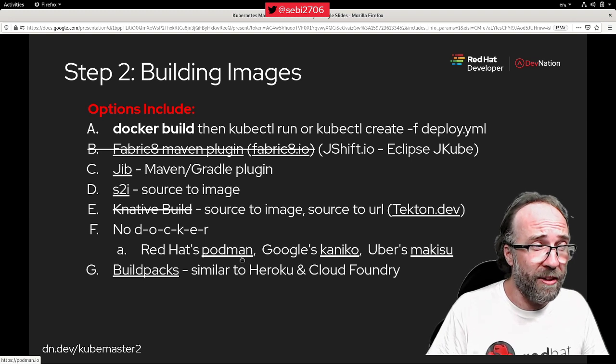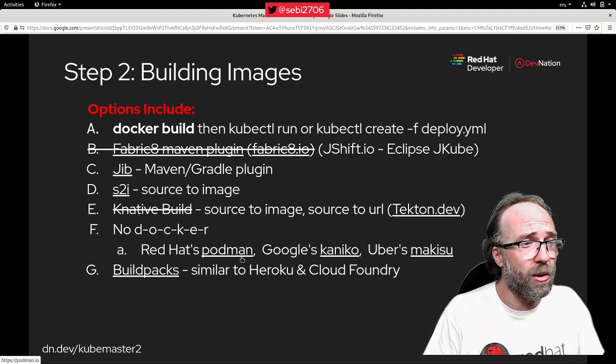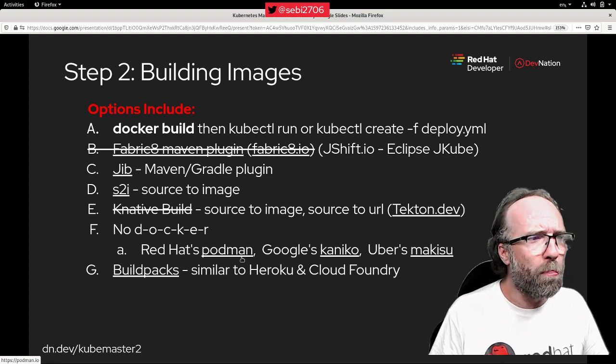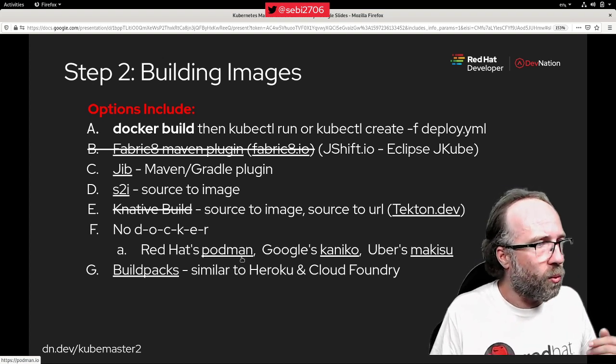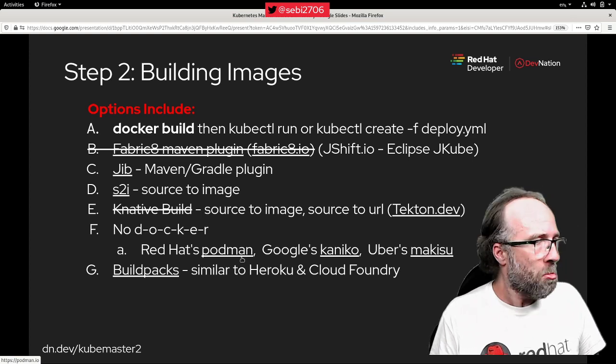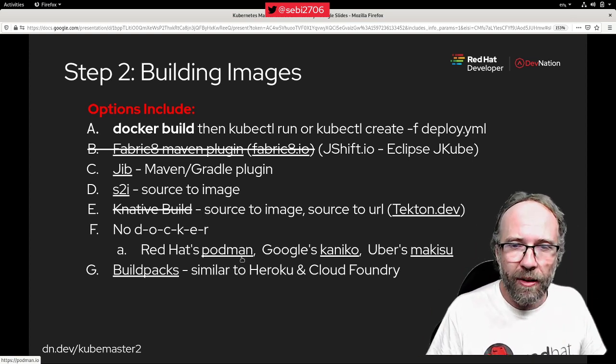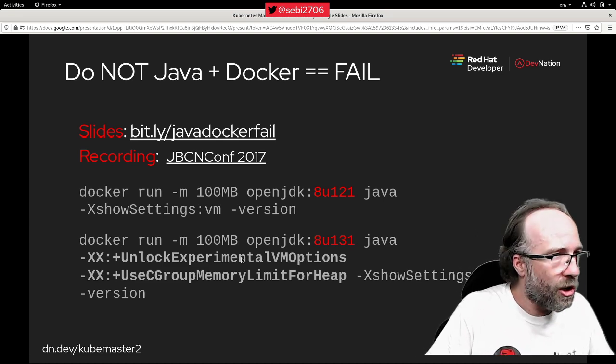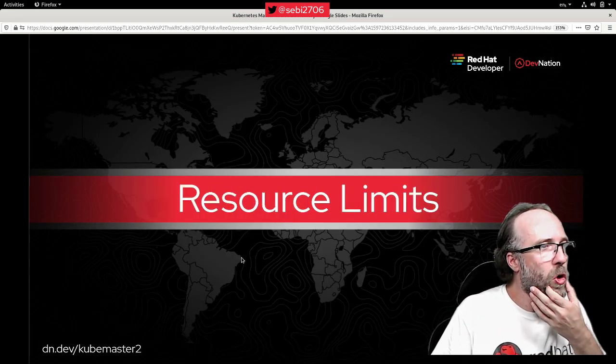There are some non-Docker solutions as well. Podman is pretty famous. Kaniko from Google. And Buildpacks is another way to go. There's also Buildah. It wasn't mentioned here, okay? So there are a few different ways of building your images. Java and Docker, that's what I showed you.